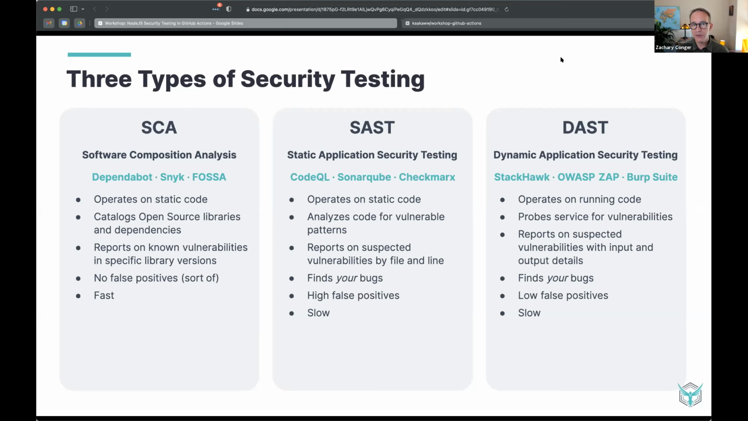Some great examples of SAST are CodeQL, SonarQube, and Checkmarx. And CodeQL is the one that we're going to be using today. That's built into GitHub. And CodeQL is really an excellent tool for automation of SAST scans.